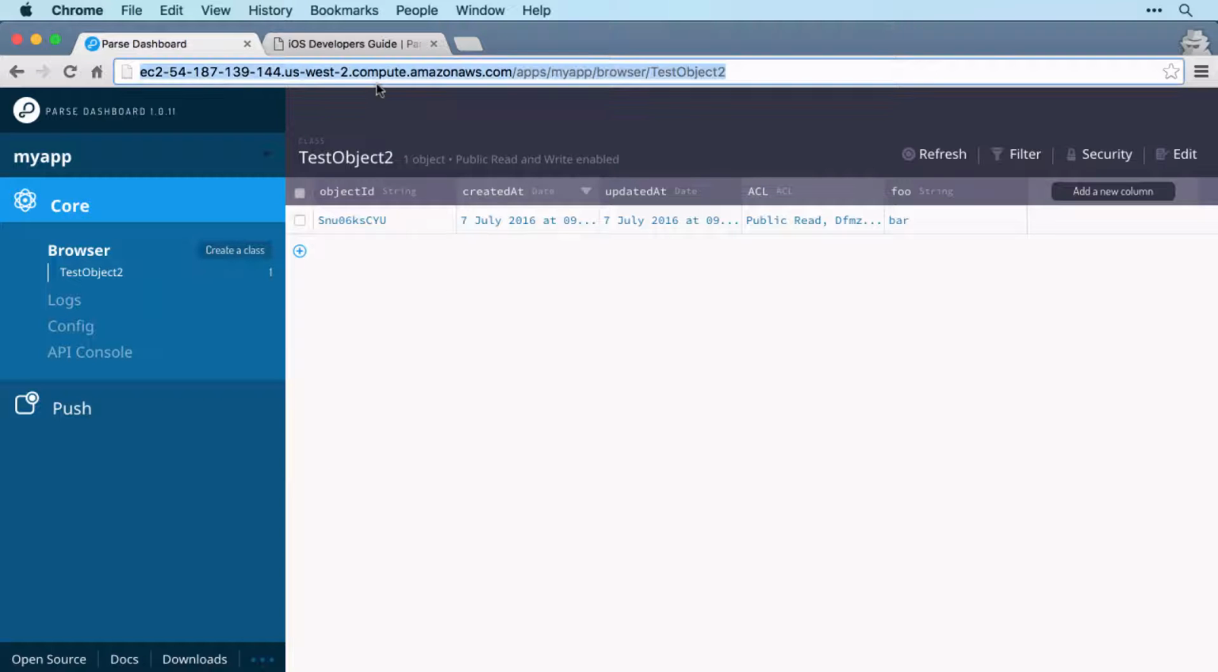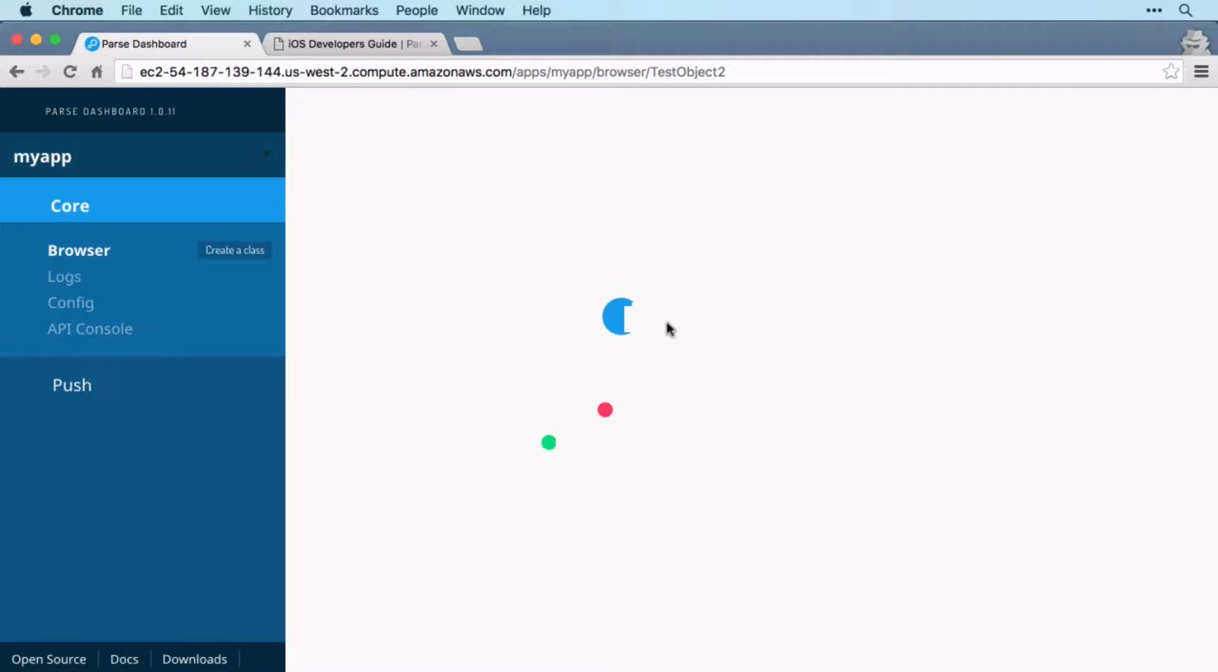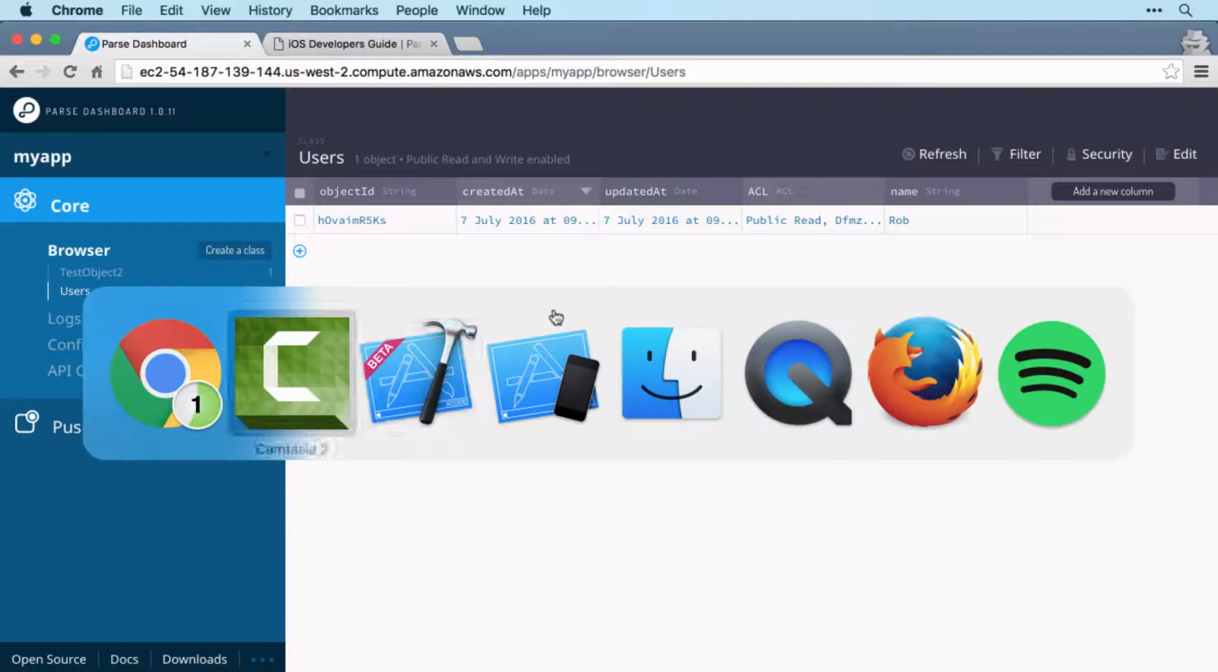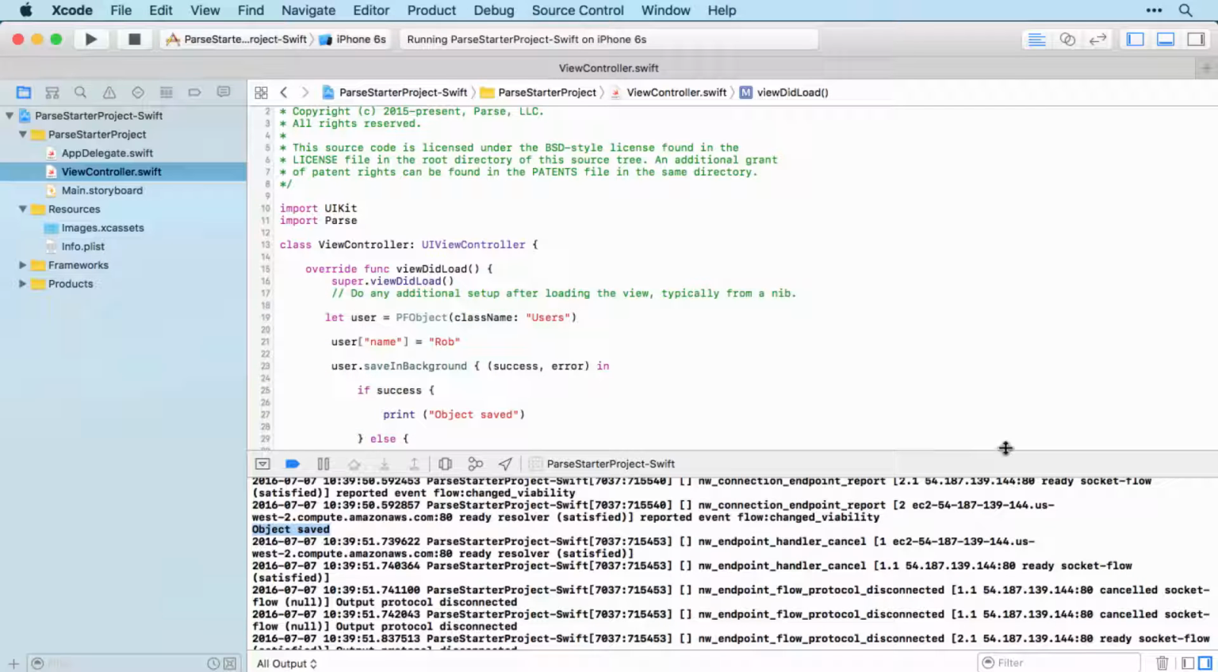So just to convince ourselves that all is well, we'll just jump back to the Parse dashboard and make sure that that has indeed been created on Parse. And there it is. You can see we've got a new class type of users, and there we go, name Rob. Wonderful. So all looking good so far.